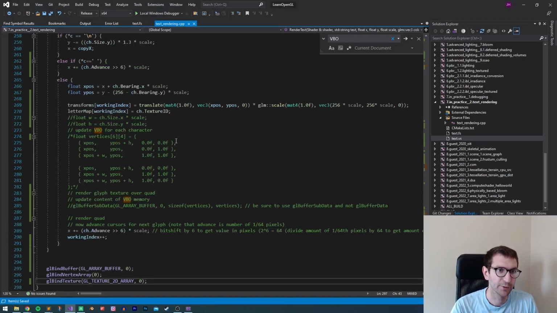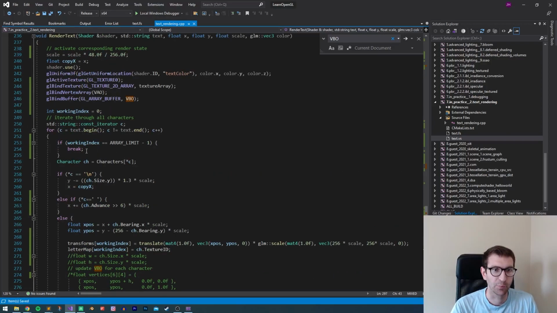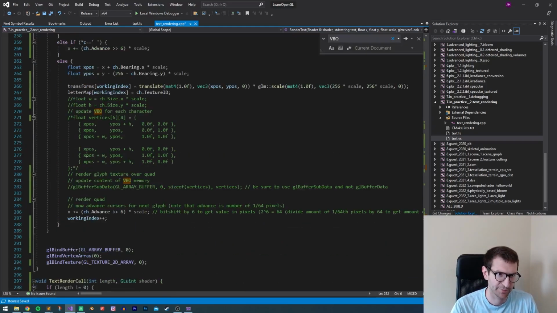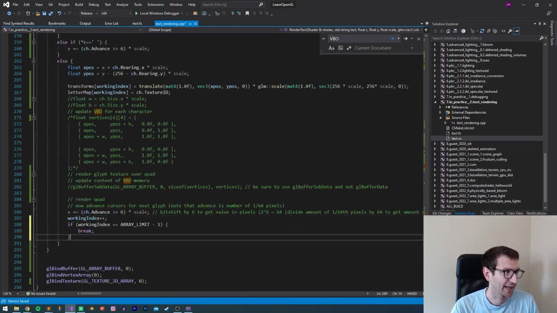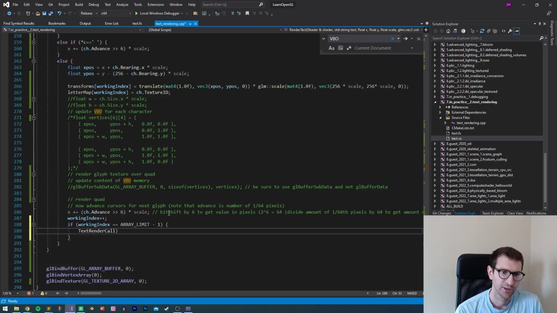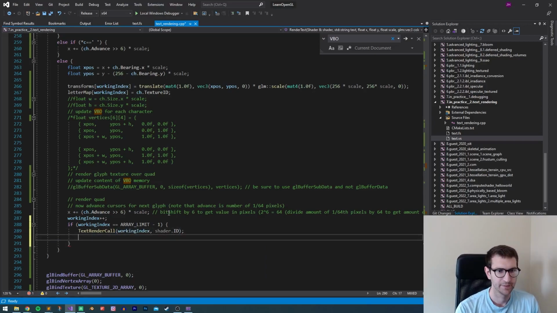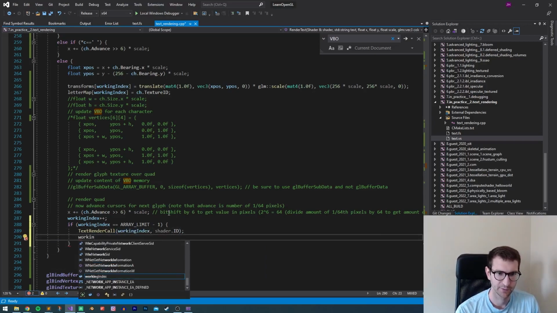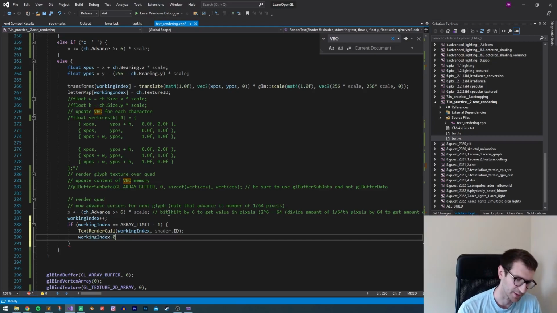Now, what we need to do is, instead of doing our break here, we're going to initiate our call. So I'm going to put this at the bottom. So we add to our working index. We're going to say if our working index is equal to that, call text. Maybe I have a capital to match their style, render call. We're going to give it our working index. We'll give it that shader ID. And then I'm going to set working index equal to 0.